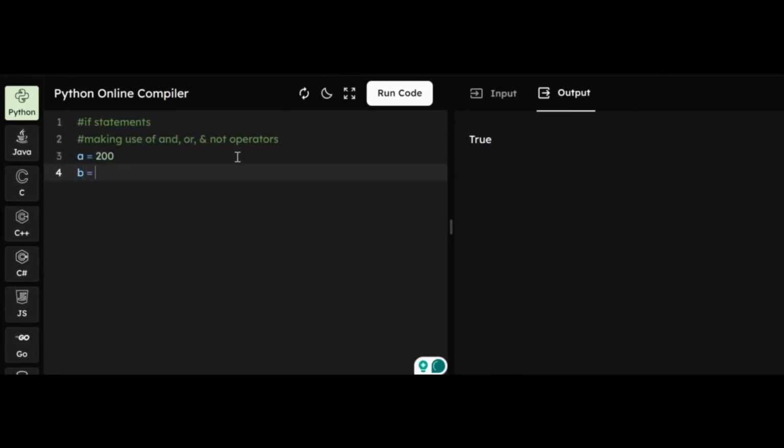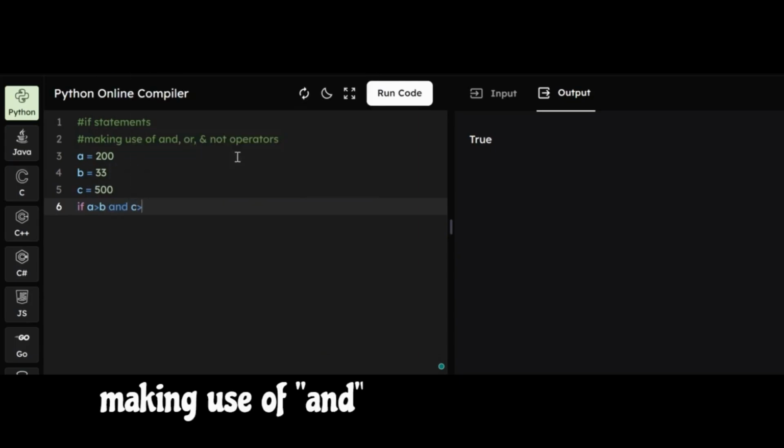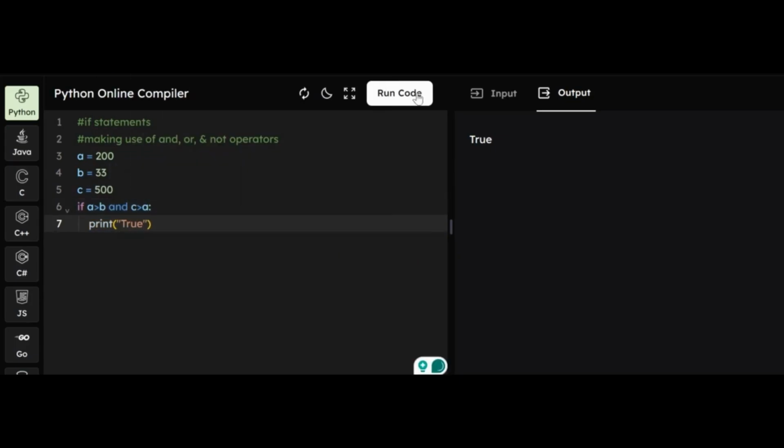Now next, let us see how to make use of and, or, and not operators in if statements. For example, let's create a equal to 200, b equal to 33 and c equal to 500. If a is greater than b and c is greater than a, then print true, else print false. If we compile it, we get the output as true.